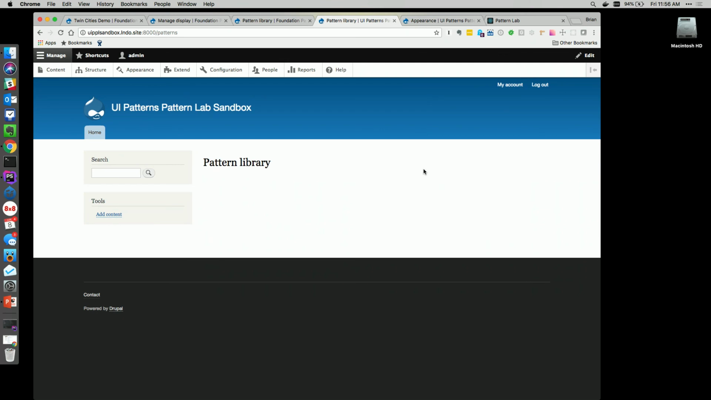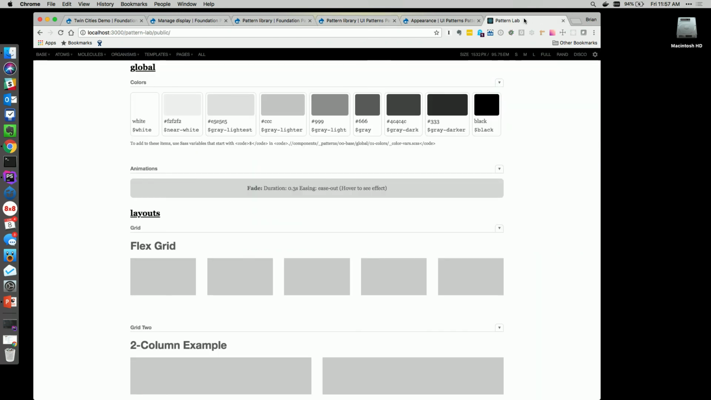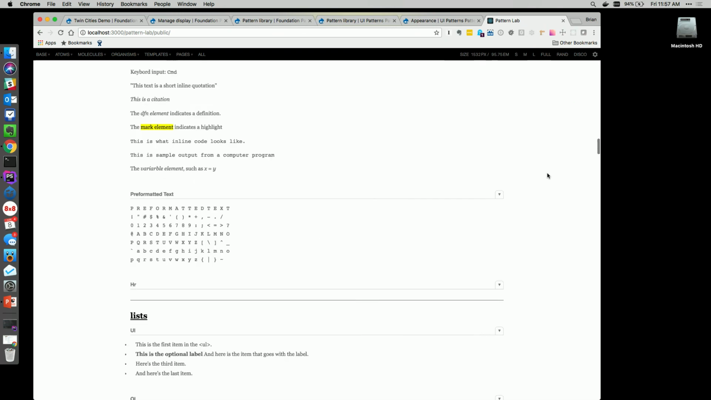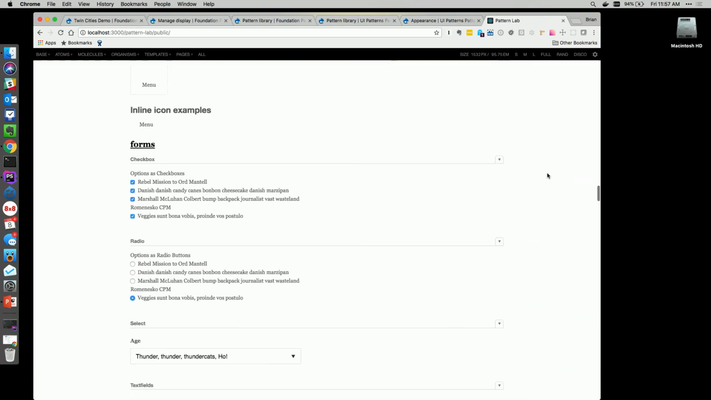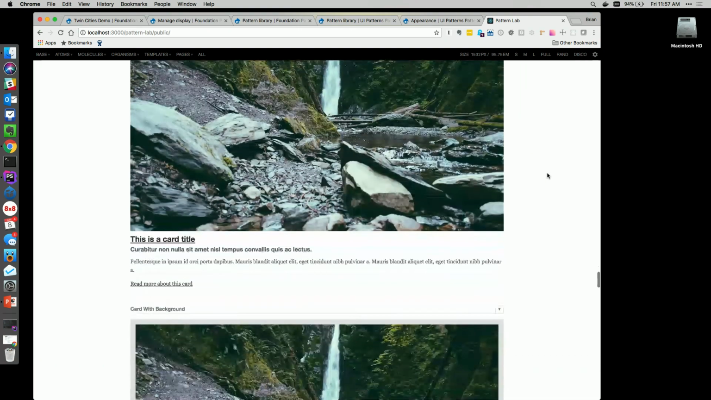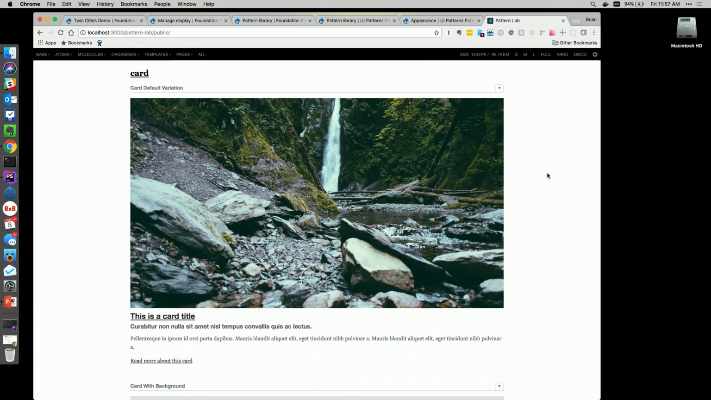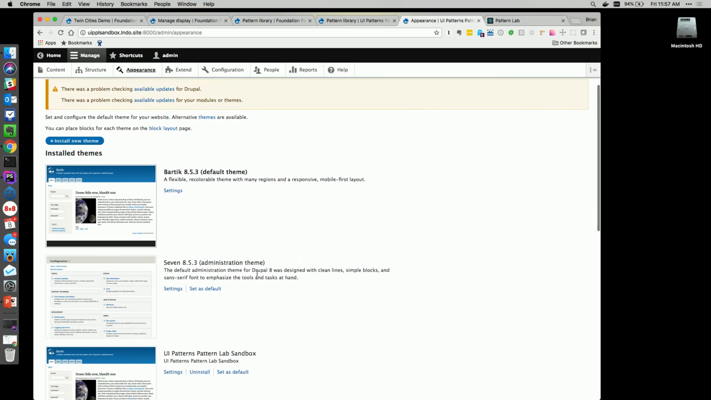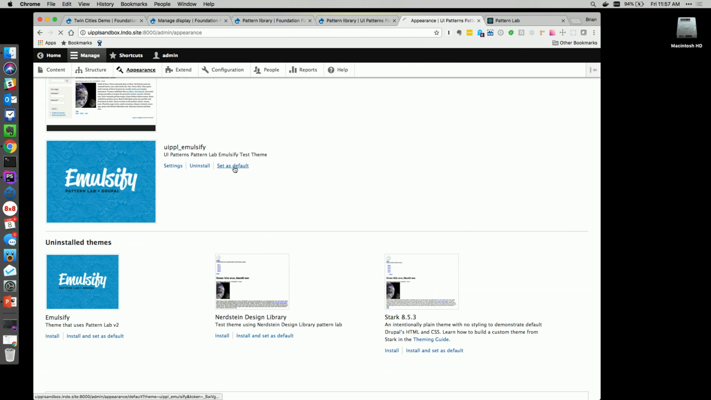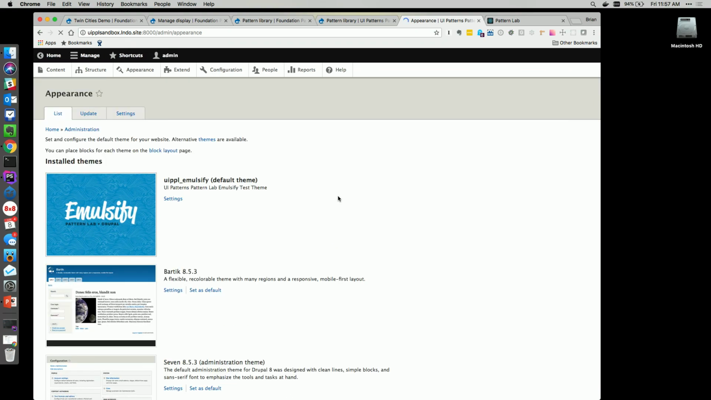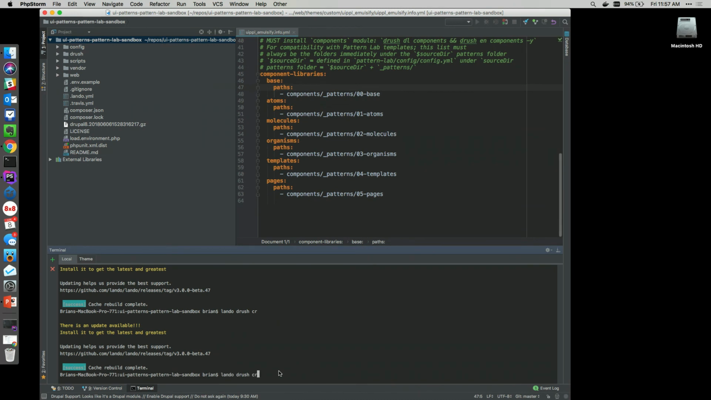But I have a sub-theme that is using the Emulsify theme, which is a popular contributed theme that has a Pattern Lab instance inside of it. This is Emulsify's Pattern Lab instance with a bunch of different patterns here: lists, images, buttons, videos, cards, all that stuff. So if I go and switch my theme over to that Emulsify sub-theme, and politely wait a little bit while that happens. Very politely. There we go. And then clear my cache here.